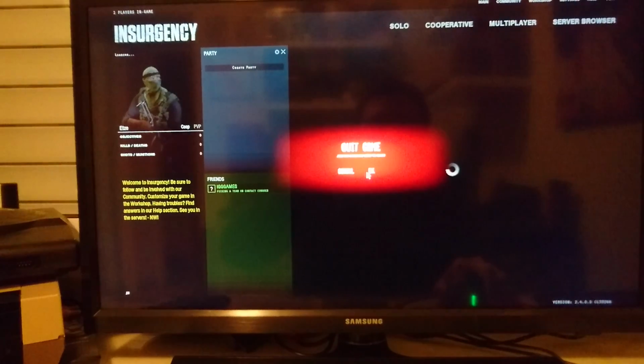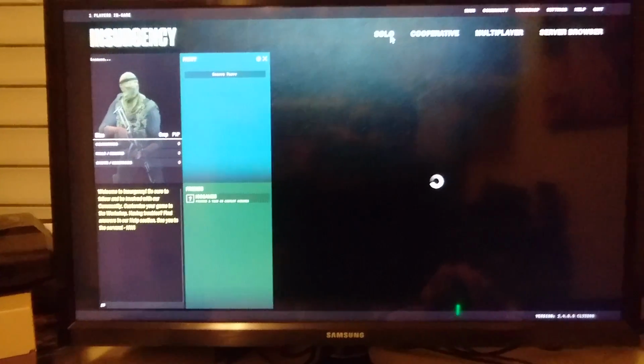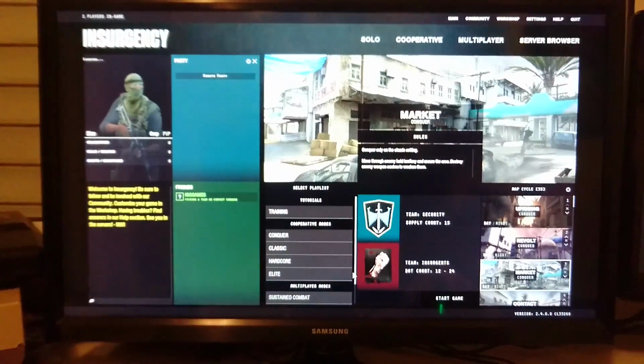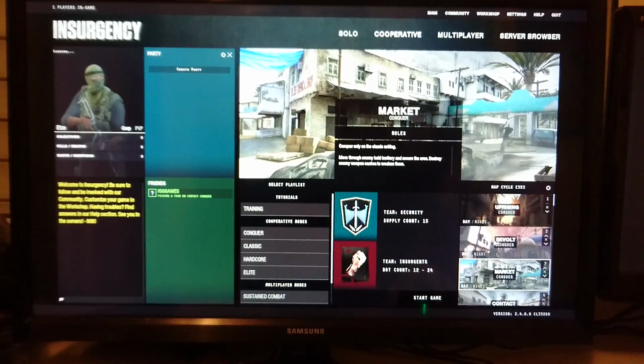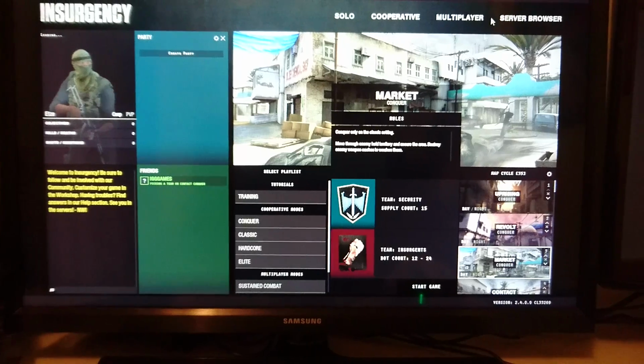So now we're gonna exit. You can always play with bots. You wanna just click in solo, and here you can change the game mode you want to play, and bots are going to be fired up. But now I'm going to show you how to create the server, which is very easy. It's very straightforward. There's nothing that you won't be able to do.